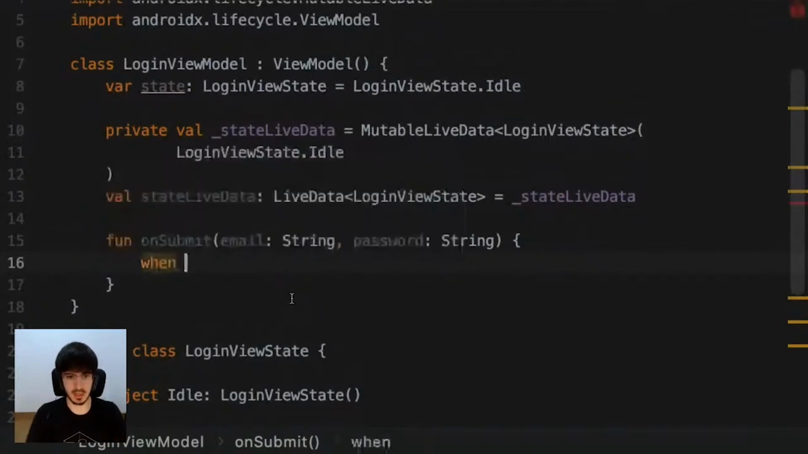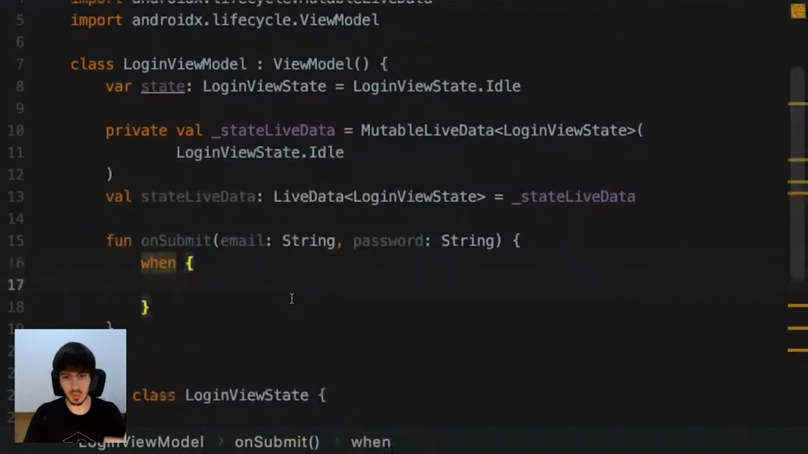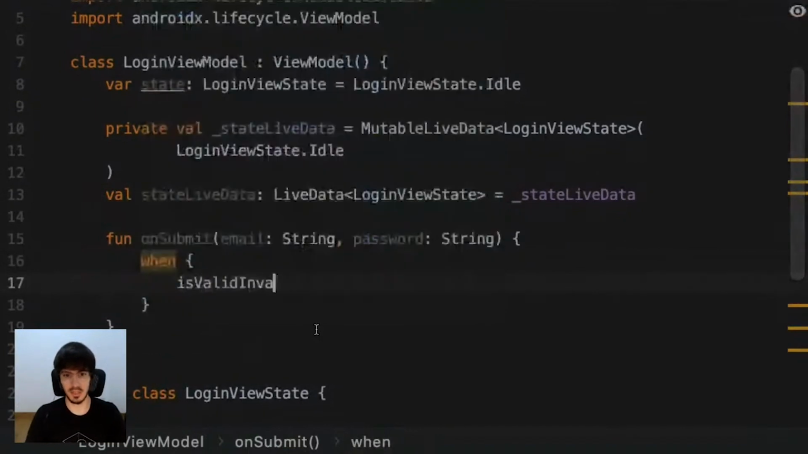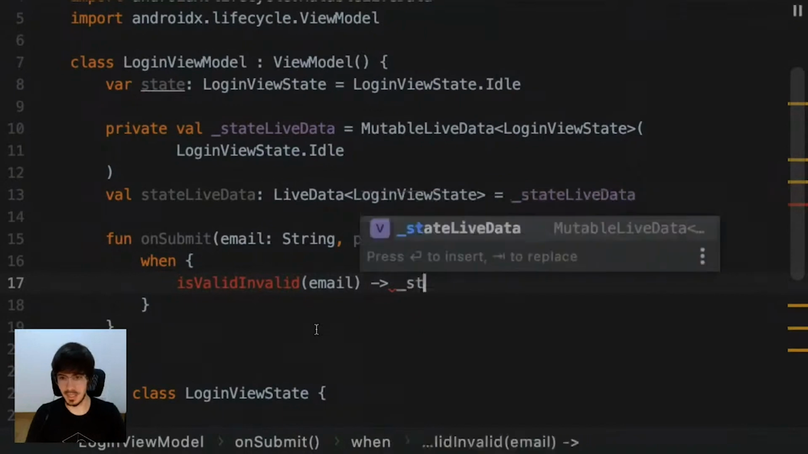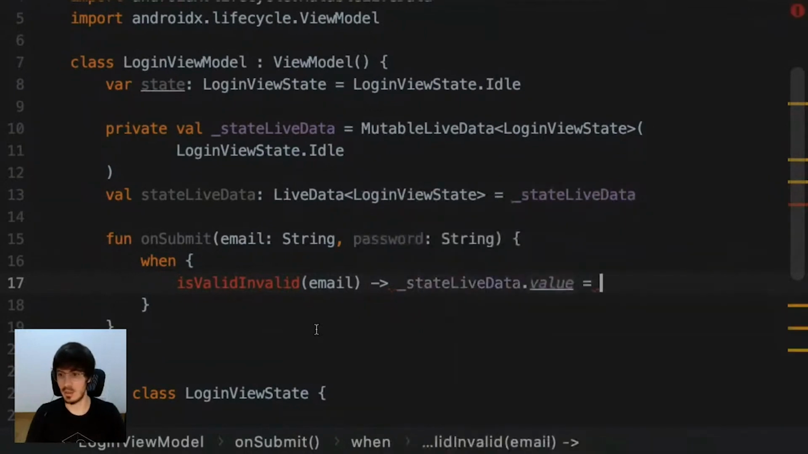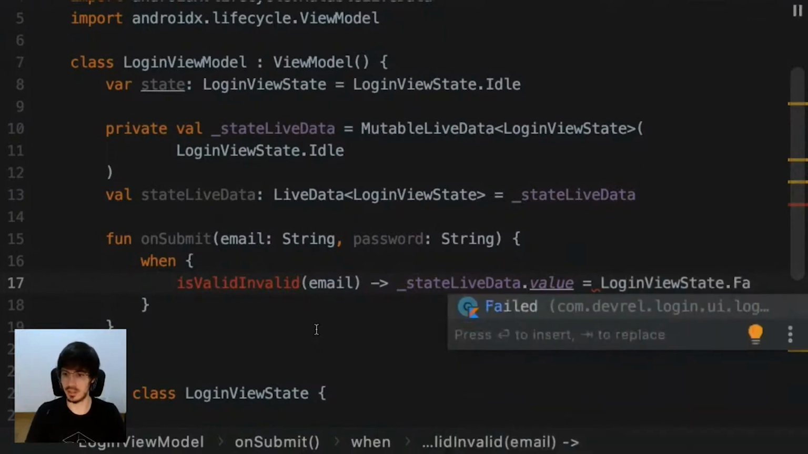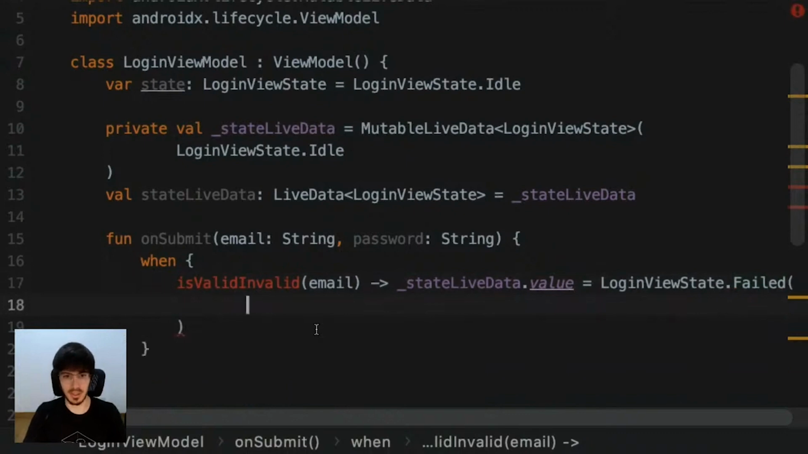To do that, let's use a when statement to go through each of these cases. So on the first case, we're going to check if the email is invalid. We are going to help ourselves using a method here. And in the case that the email is invalid, we want to update our state and go into a failed state that has the message, email is invalid, for example.